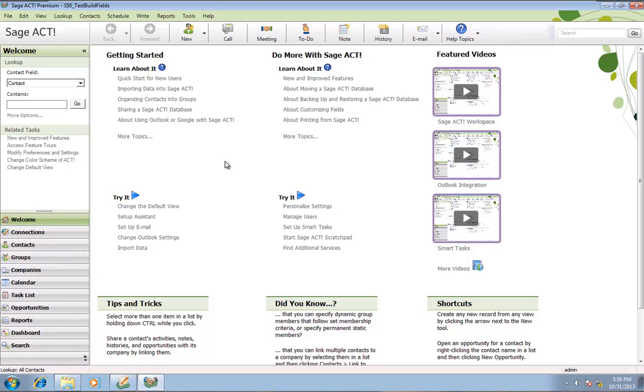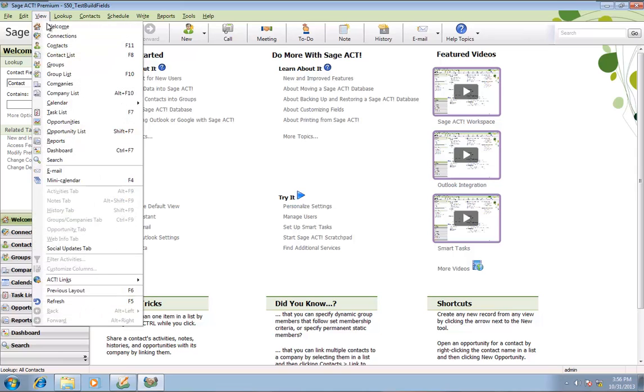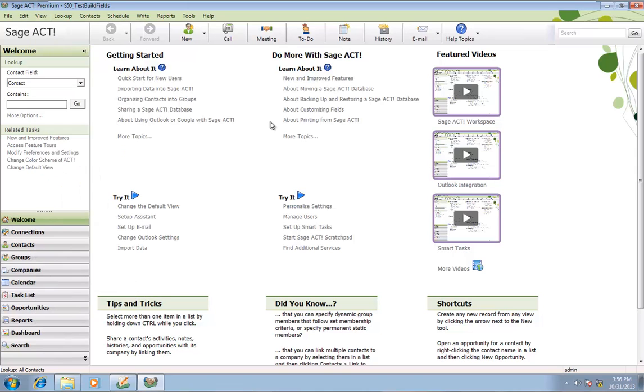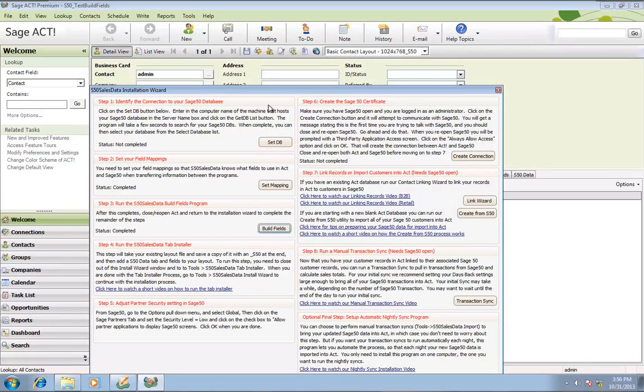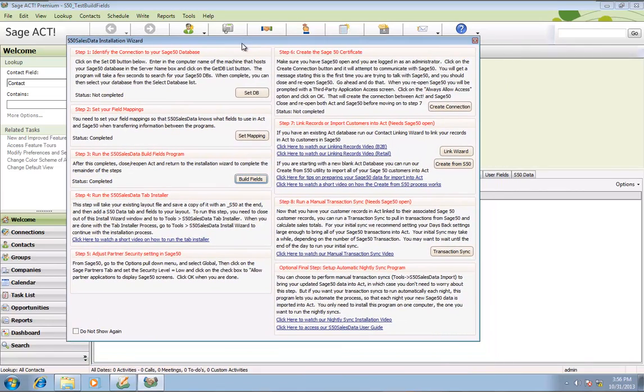Depending on how your ACT data is configured, you may initially be taken to the welcome screen in ACT, as you can see here. We need to get to the contacts view in ACT in order to see the installation wizard screen. So to get there, you can either click on the contacts option on the left here, or you can go to View, Contacts up at the top. Either way, it'll get you over to contacts. As soon as you get there, the installation wizard screen for S50 Sales Data will pop up.